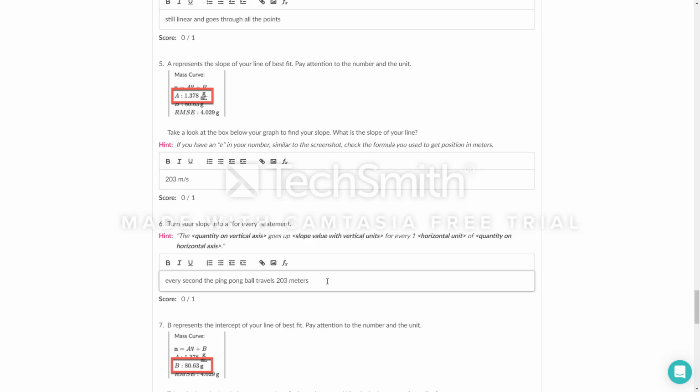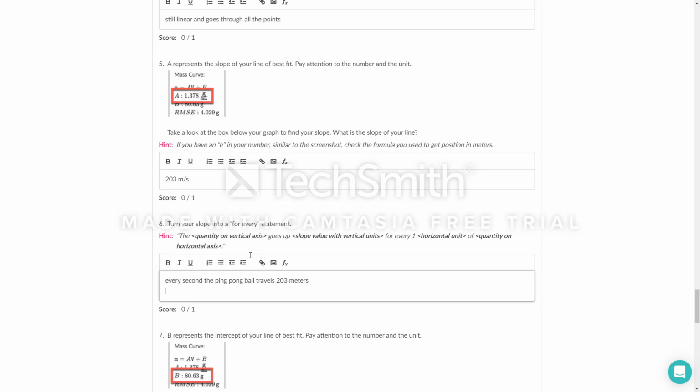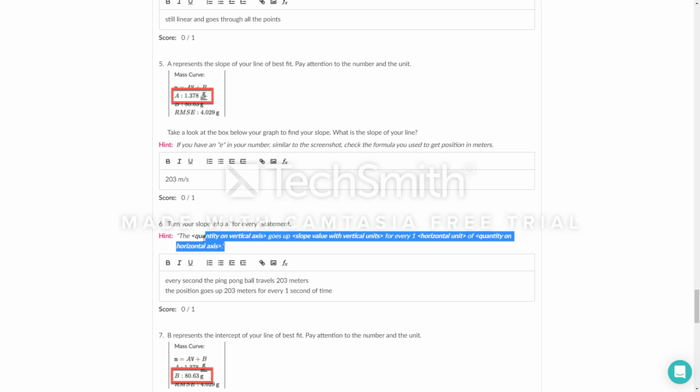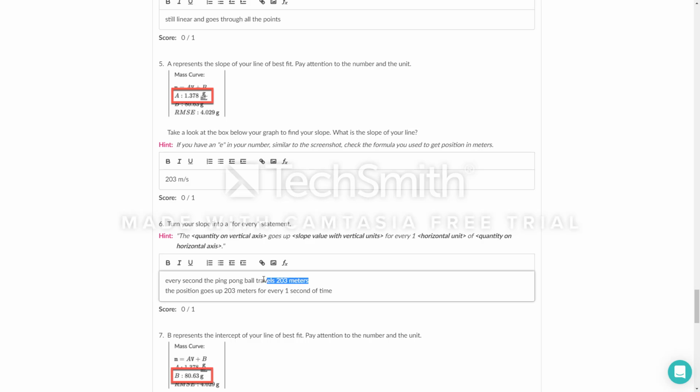Okay, if I was someone that fully read the directions that I even wrote a while ago, right? The quantity on the vertical axis, the position, goes up 203 meters for every 1 second of time. That is technically, if you're just filling in the blanks right there, exactly what it would look like. Or the first one, which says the same thing. Either one of those would work.